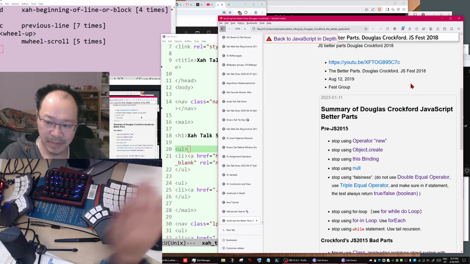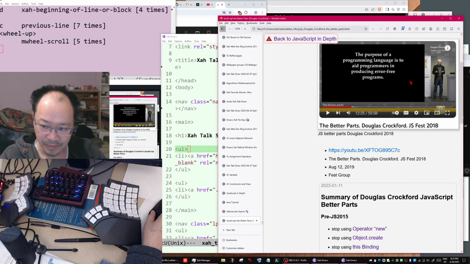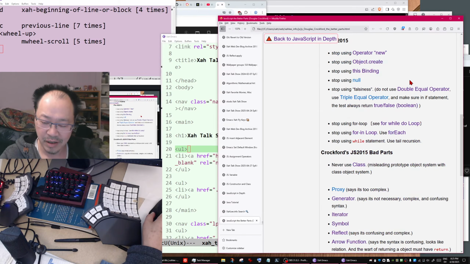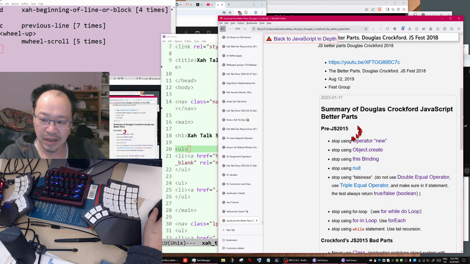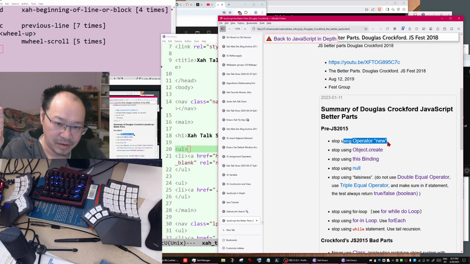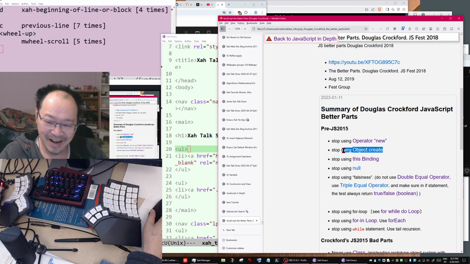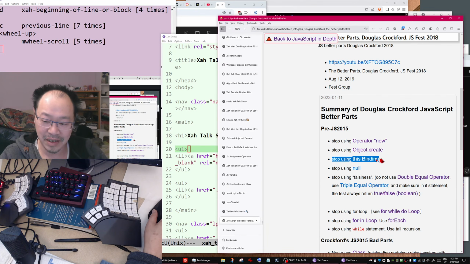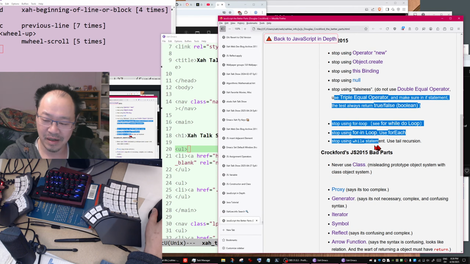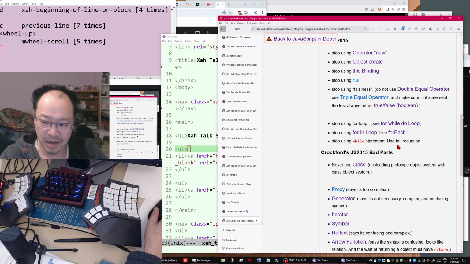So anyway, my point here is, if you watch his talk, he stopped using the operator new. Like in his code, you will not see it, not one time at all. He doesn't even use Object.create. He never uses the this binding. He doesn't use null, and there's a bunch of others, okay? Some other JavaScript complexities he doesn't use, okay?